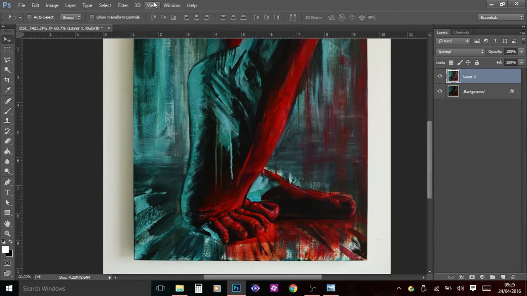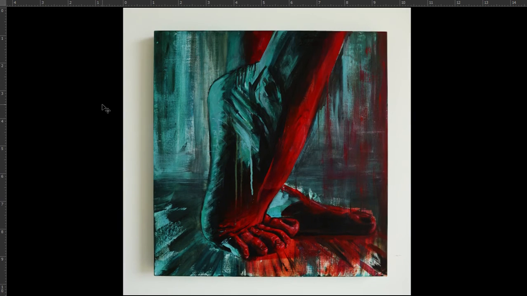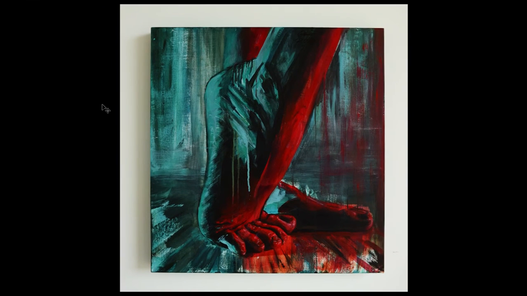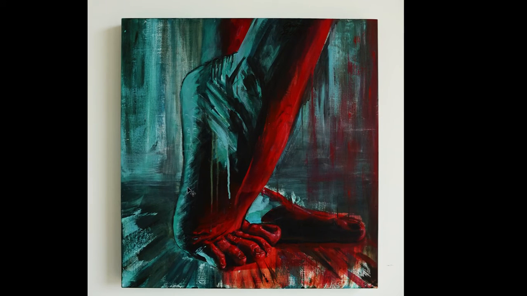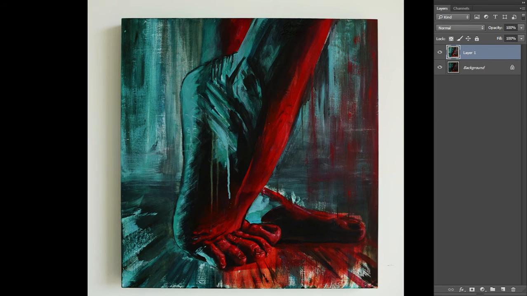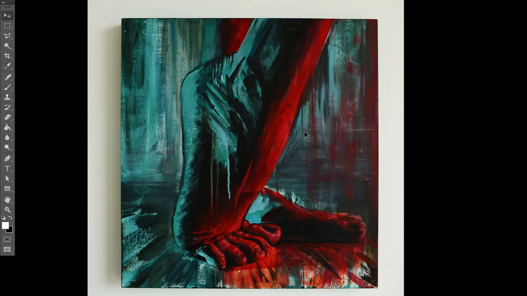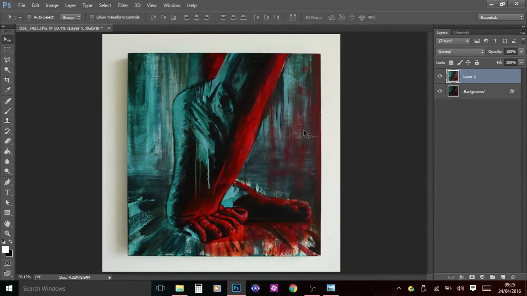Okay, what else? F is quite cool. It shows you your Photoshop without any obstructions. If you go to the right, it shows you your layers. To the left, your tools. It's kind of cool. F to go back.